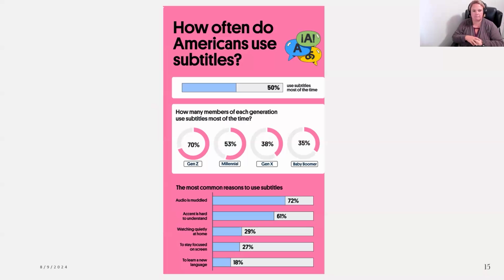This is one of the surveys I pulled up. There's lots of them on the internet about how many people use captions. I didn't put it on here, but I read a study about how the hearing of younger people is being affected because they wear headphones so much. And so it's really having a negative impact on their hearing.